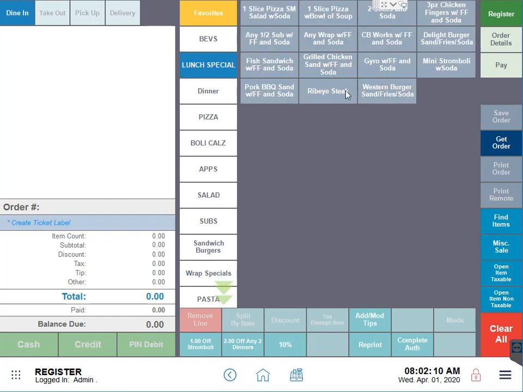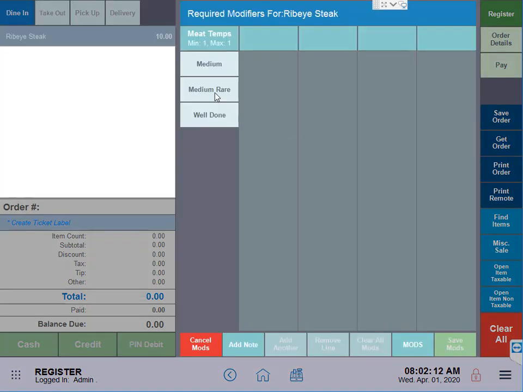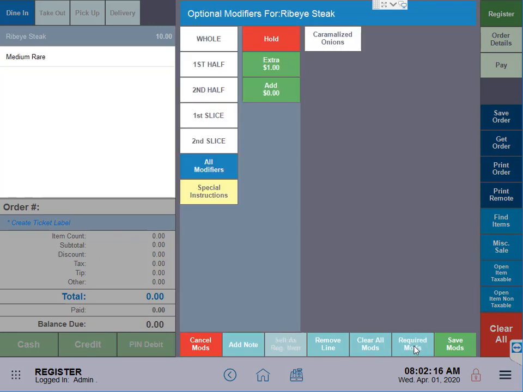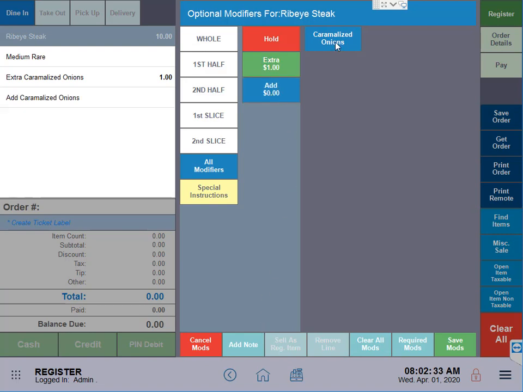So let's check our work here. And again, I'm going to select ribeye steak. So now you have your required mods, and when you switch over to the regular mods form, now you have your extra instructions we created here. So if you wanted extra caramelized onions for $1, or if you wanted to add for no price.